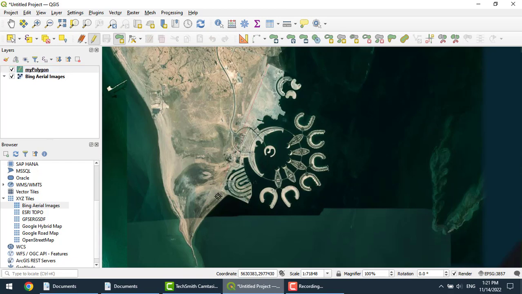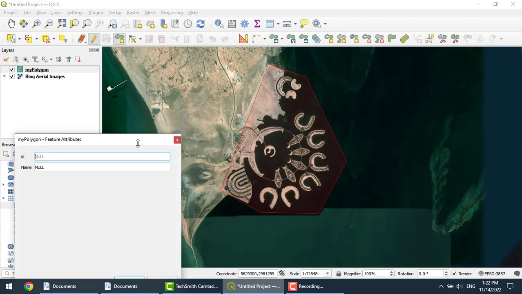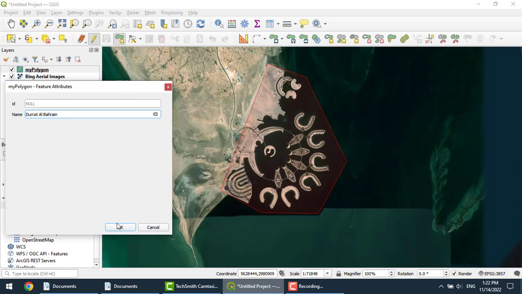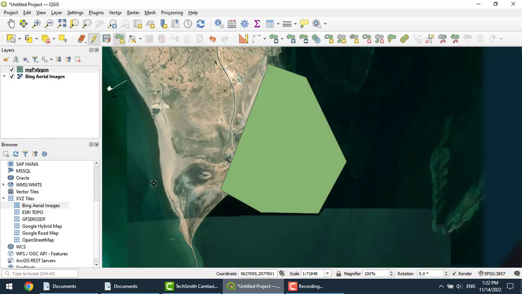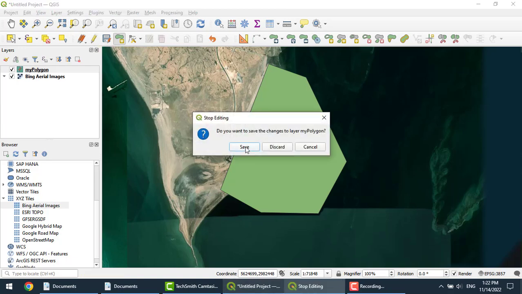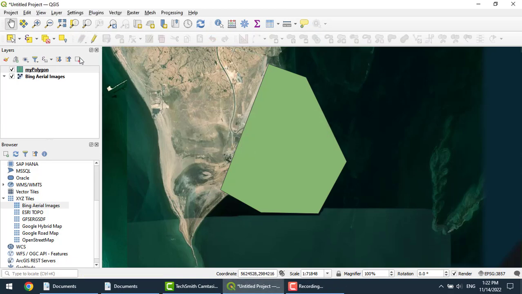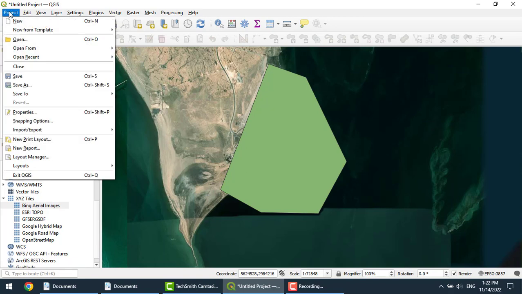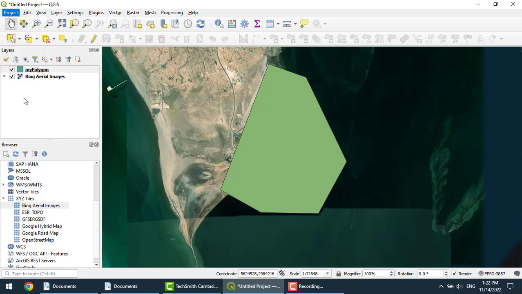Okay, so let's say this place name is... okay. The idea is just to create one shape. Stop the editing, save it, and save your project. Save.